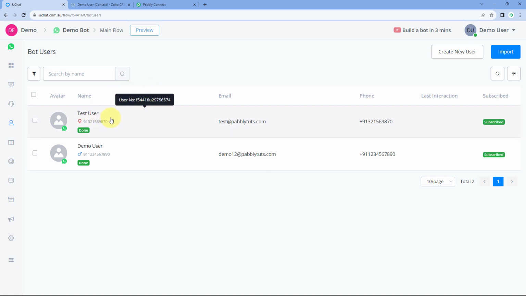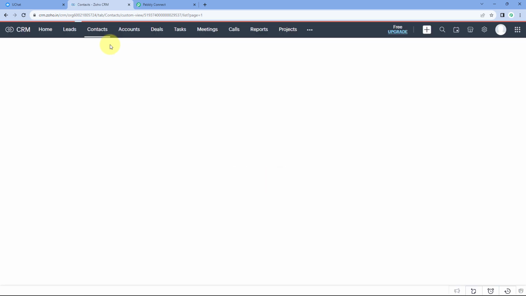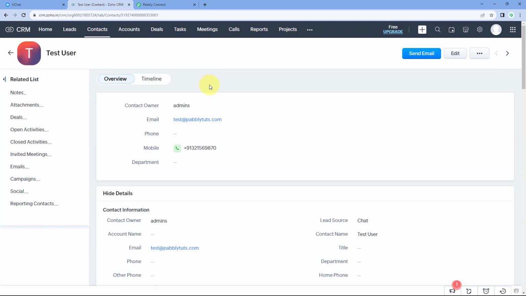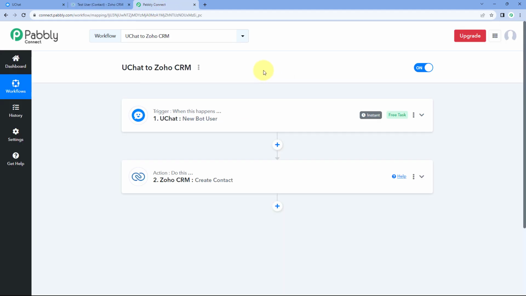And we will see as we create this user, instantly within seconds, this same user with the same details will be added as a contact in Zoho CRM. So we will go to Zoho CRM, we'll go to this contacts page and we will just refresh it once. And yes, here you can see that test user, the same person, is now created as a contact in Zoho CRM. And that too instantly, within seconds after creating the user in UChat. And with the same details, same name, same email and same mobile number. This means we have tested this automation in real time and this automation is working perfectly fine.